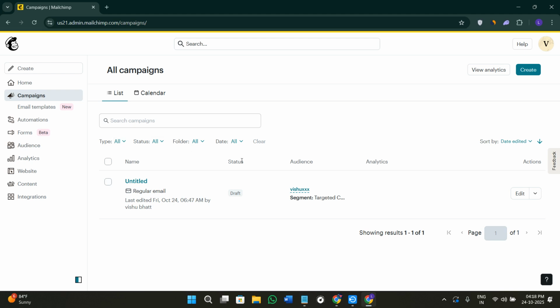You can also try identifying who is most engaged with your emails. You can send exclusive offers or early access to the high-engagement subscribers, and reactivation emails to the low-engagement ones. So this keeps your open rates high and your list clean.